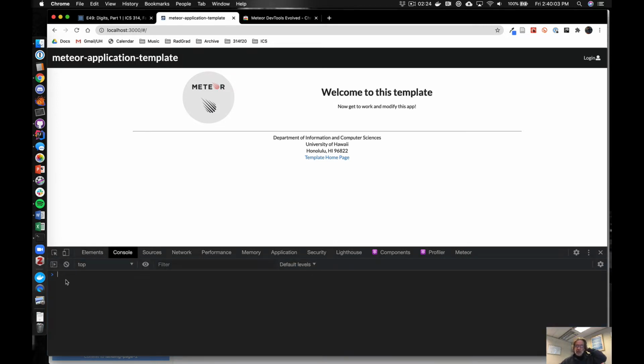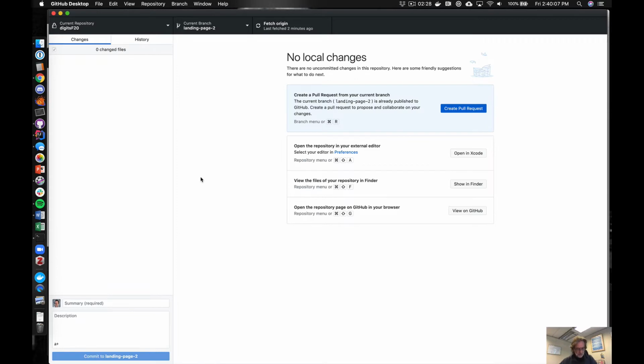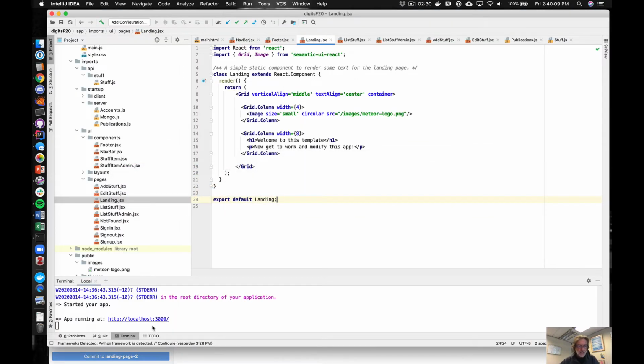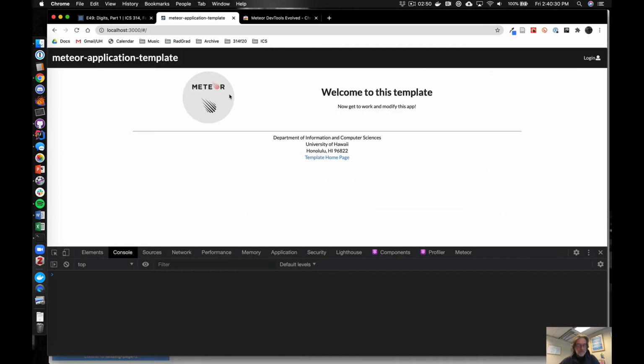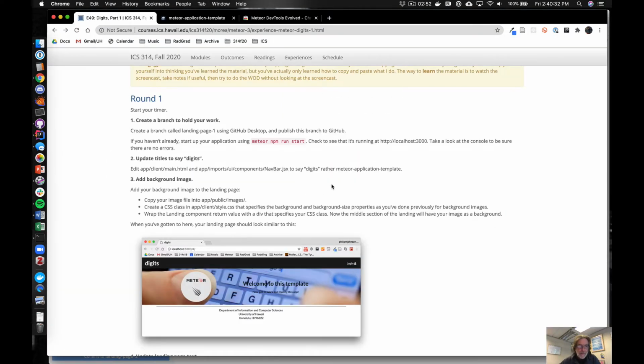So we're going to go to the console. There's no errors. That's good. If we go back into IntelliJ, we can see there's no errors here. So everything's fine, which is, of course, what you expect, given that we're just using the template, right? So why would there be any errors? We'll get some errors, that's for sure, but not yet. Okay, so let's go back to see where we are.